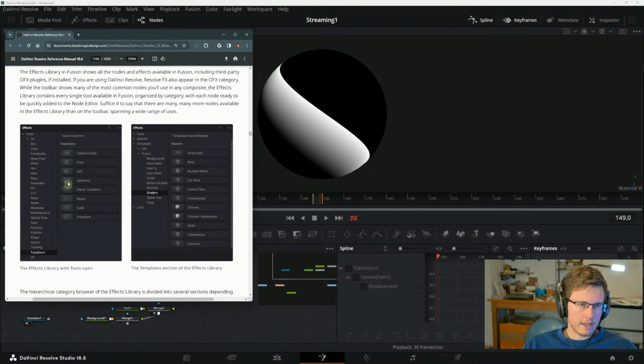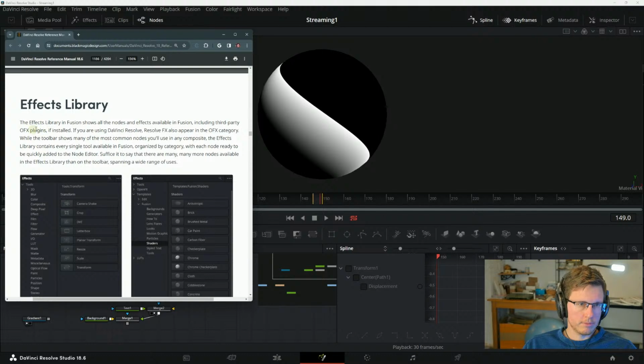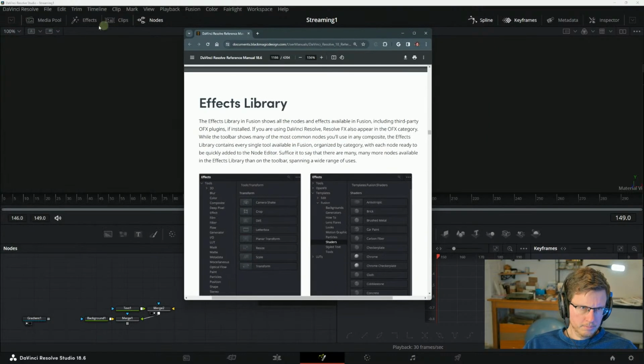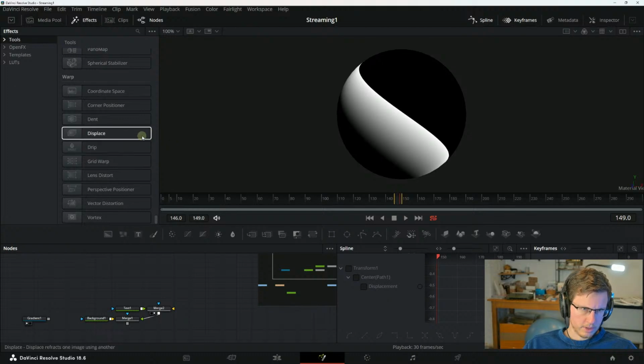And then effects library. The effects library in Fusion shows all the nodes and effects available in Fusion, including third-party OFX plugins, if installed. If you are using DaVinci Resolve, Resolve FX also appears in the OFX category. Let's take a look. What are they talking about? OFX, OpenFX.